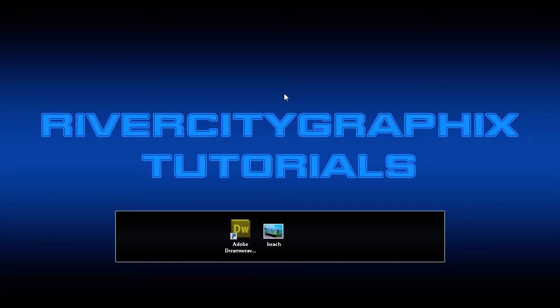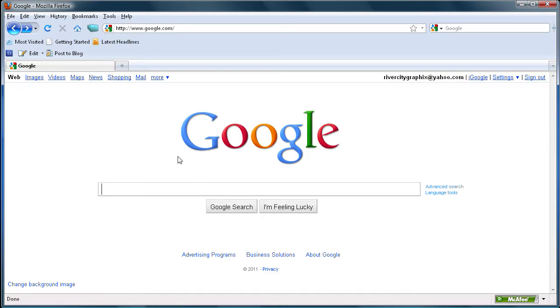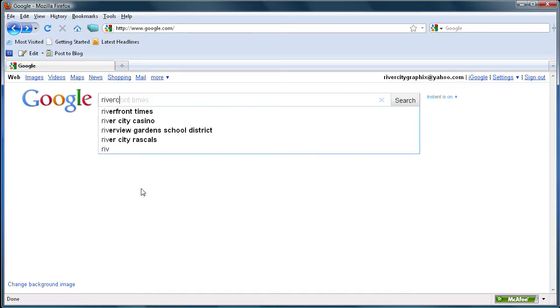Today I'm going to be showing you how you can use meta tags in Dreamweaver. So to get started, I'm going to be talking about what exactly meta tags are. I'm going to show you over on Firefox. If we go to Google and we type in a website, and I'm just going to type in my website.